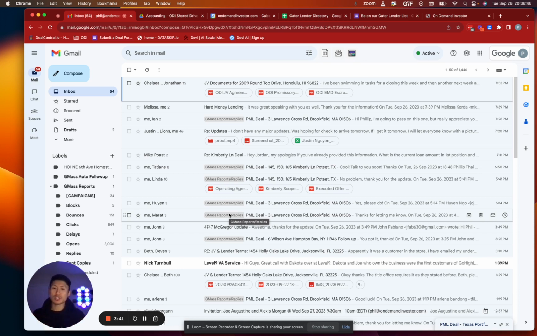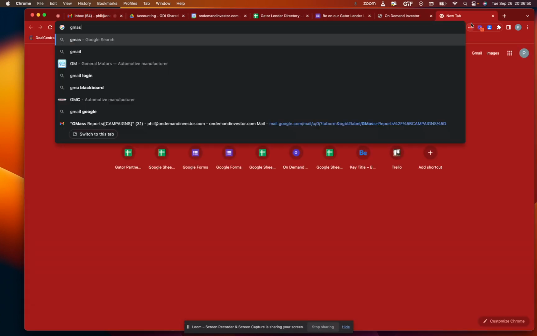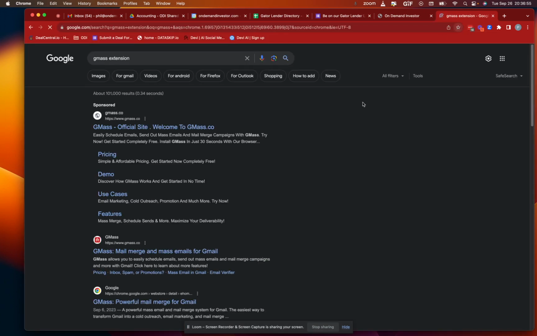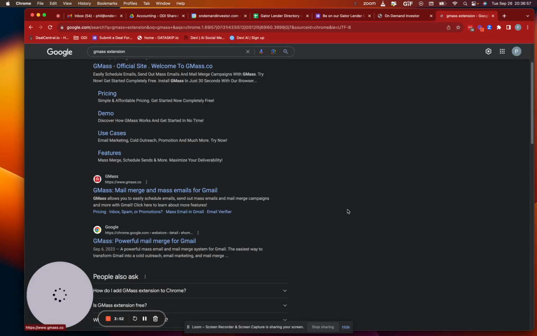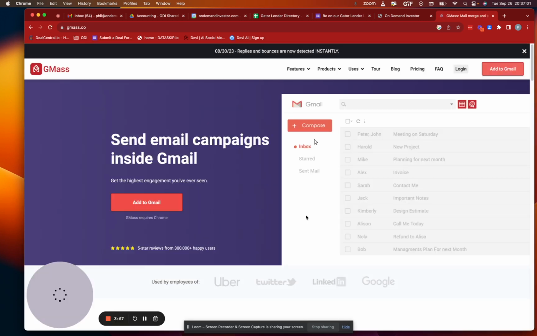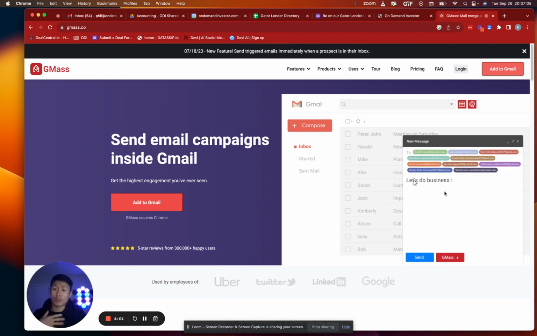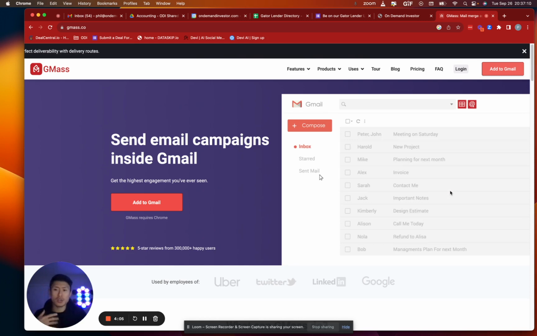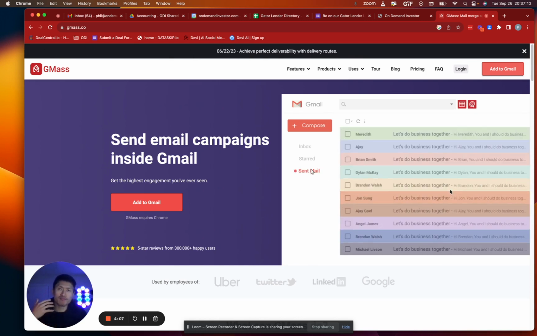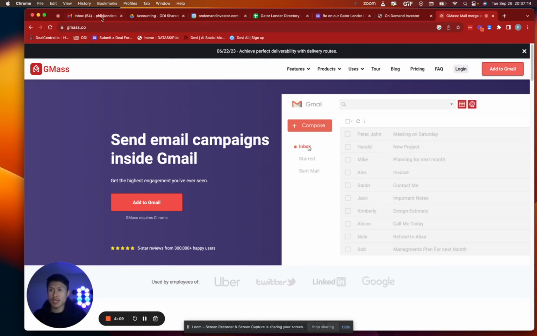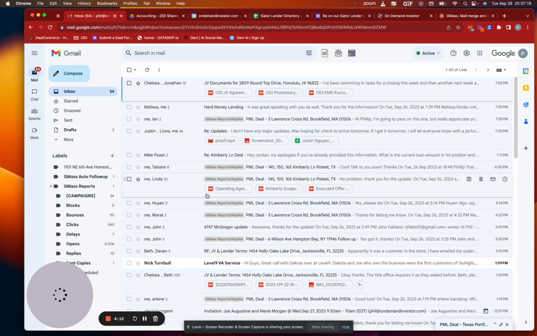And what that email looks like, I'm using this thing called GMass, and it's a plugin. It's an extension of Chrome. And it looks like this, right? What it basically does is it lets you send mass amounts of emails to many people while writing one email. And you can schedule it. You can send it out basically in different intervals. And I'm going to go into that right now.